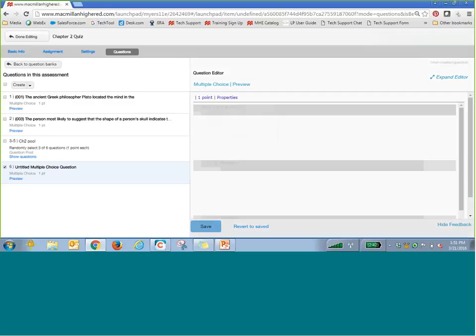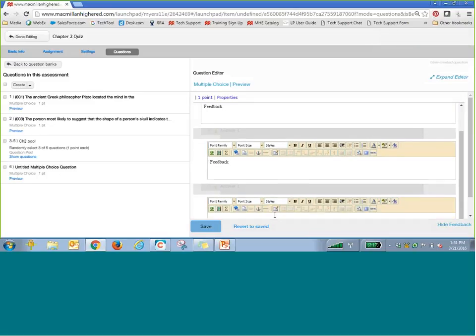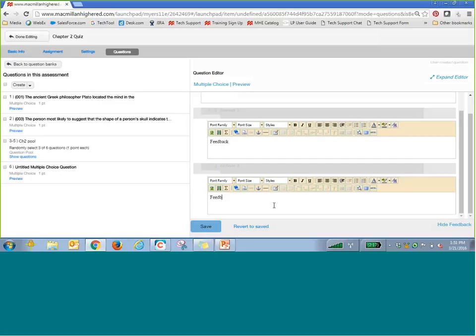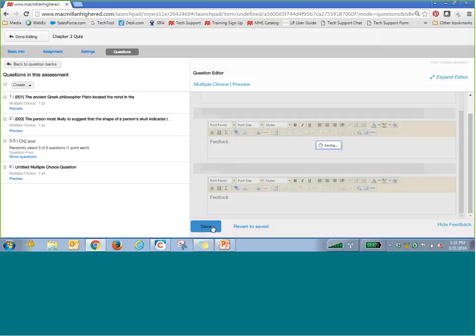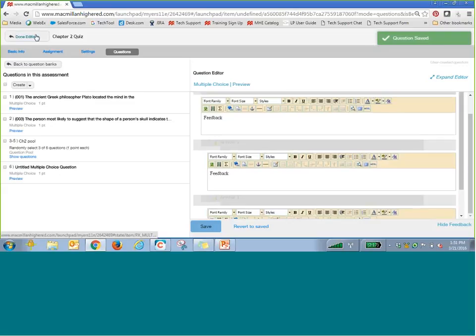So if a student selects an answer choice, when they see their grade, and of course as long as you have that option turned on and not hidden, they're going to receive feedback for each answer choice. When you're happy with your quiz, all you have to do, let me save my question here so I don't lose it, then we go to Done Editing.